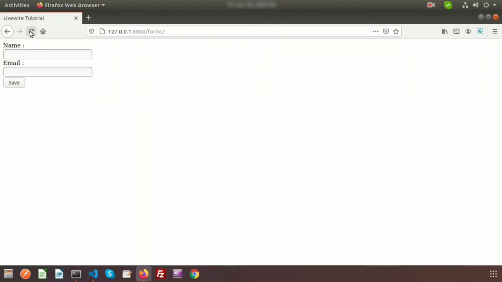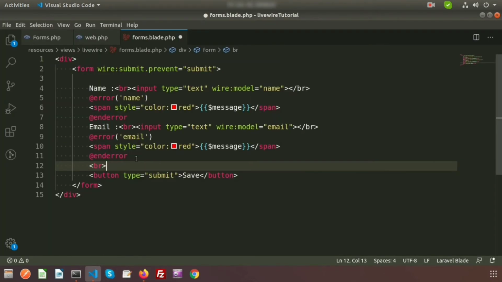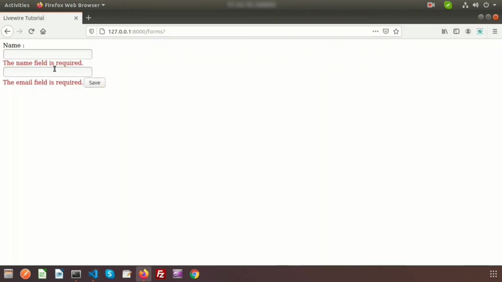So now refresh this and click on save. So the name field is required and email field is required. Okay, so here I need a br tag to display it better. Okay, so this is the validation message.